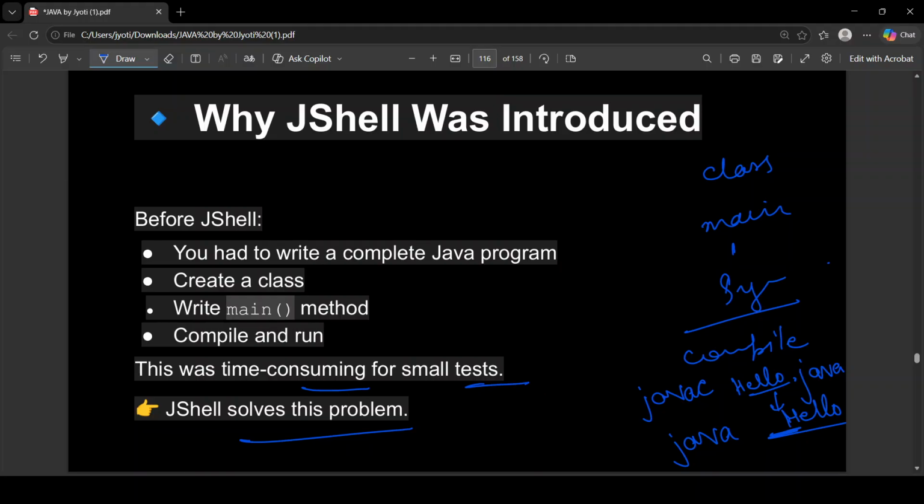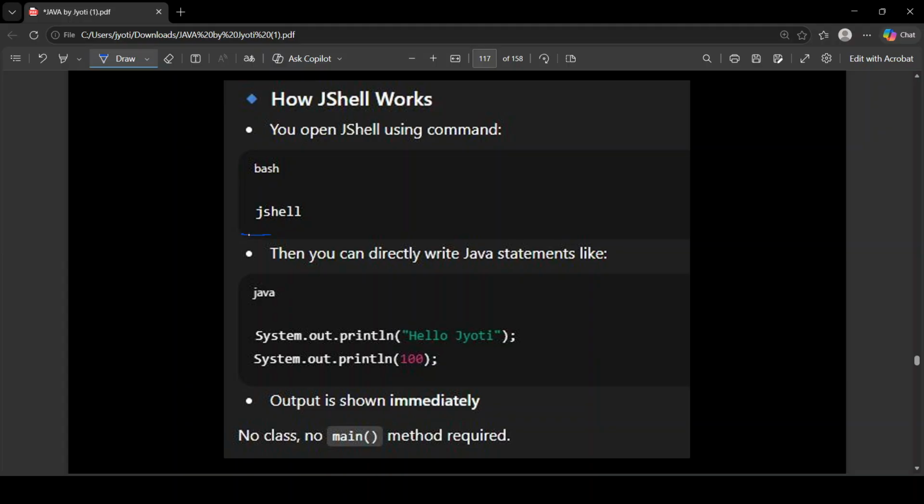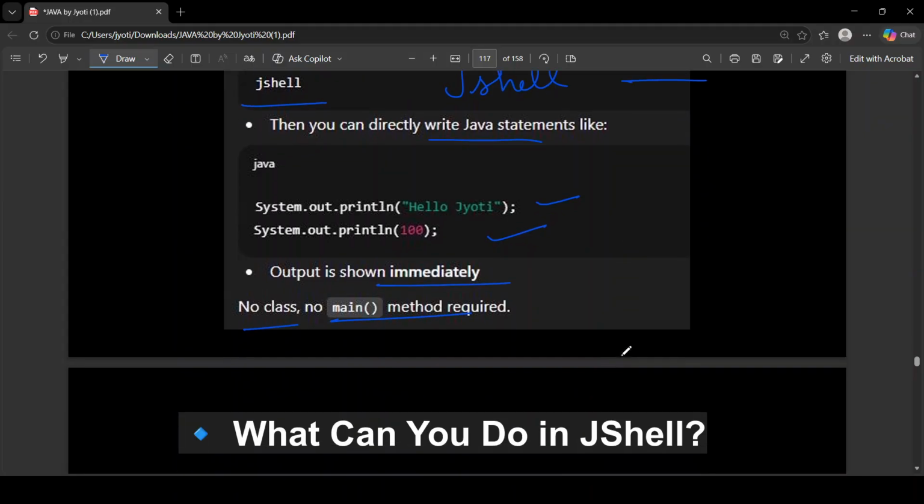We have seen we were able to directly print hello world, and we were able to do some arithmetic operations directly, and we were getting the output. So how does JShell work? You open JShell using the command jshell. I have shown you in the terminal. Directly write jshell. It will open an interactive kind of terminal for you. You can directly write your Java statements like this. You can print hello Jyoti, or you can print any number, or you can perform some arithmetic operations, and you will see the output immediately there only. No class, no main method required. Just write whatever you want.